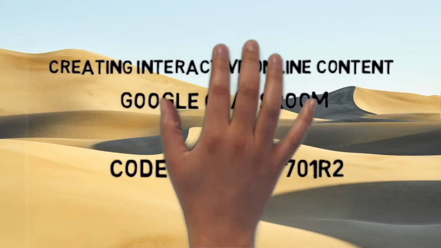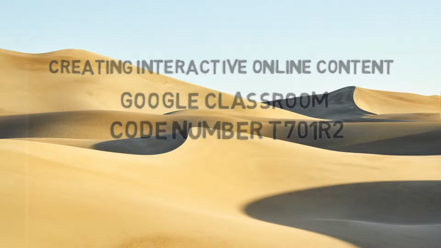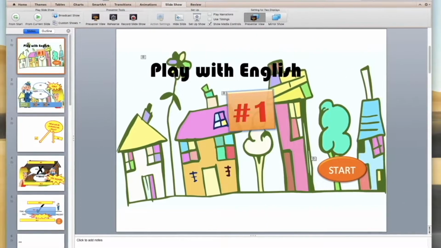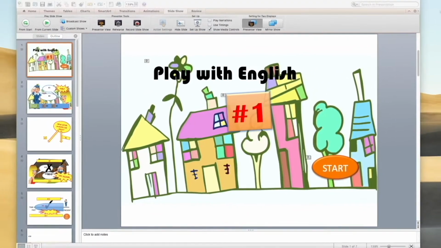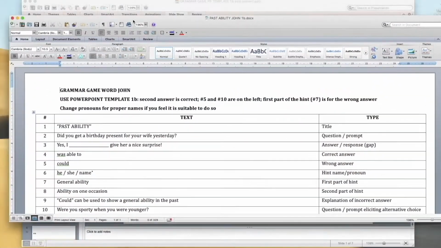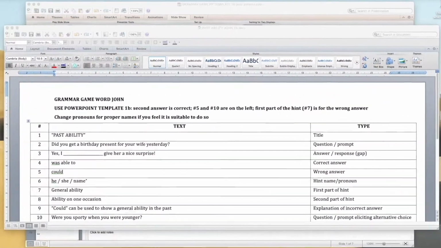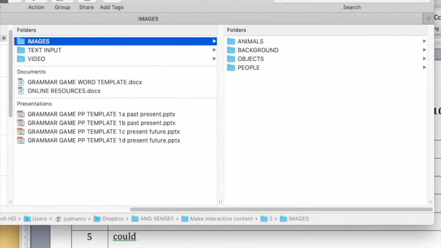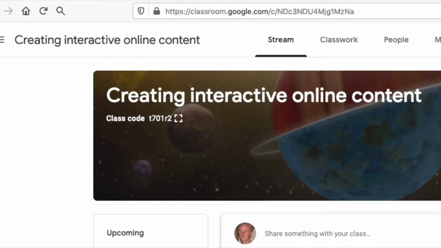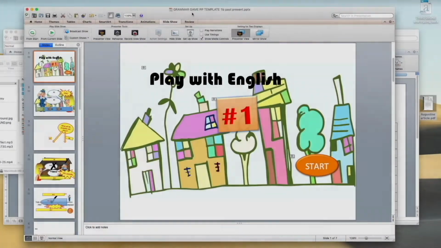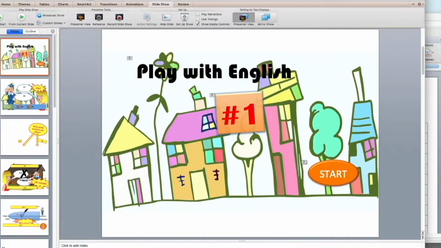Three main things that you need for this class. The first is the PowerPoint template. The second is a Word file with the text, and the third one is the folder containing the images. These are all available once you register on the Google Classroom site. Before we get started, let's take a look at these three things.